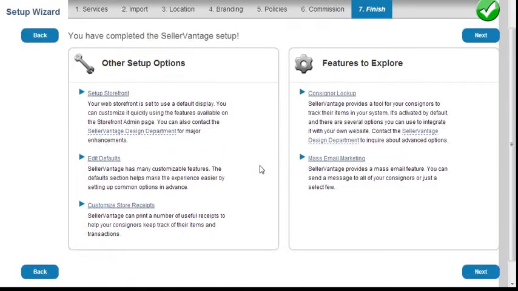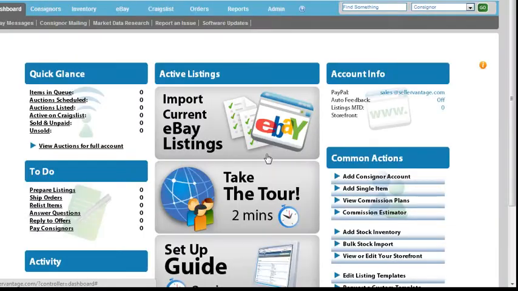What you want to see here is that you can set up a storefront. If you do want to set up your own website, your own domain name.com, and you want to be able to list on your own storefront, this is where you would start that right here. You can also edit your defaults, customize store receipts, the consignor lookup if you are doing consignment, and mass email marketing, again, if you're doing consignment. But if you're not, you want to go ahead and click Next, and you have made it through. You've made it through the wizard, and now you are on the dashboard.